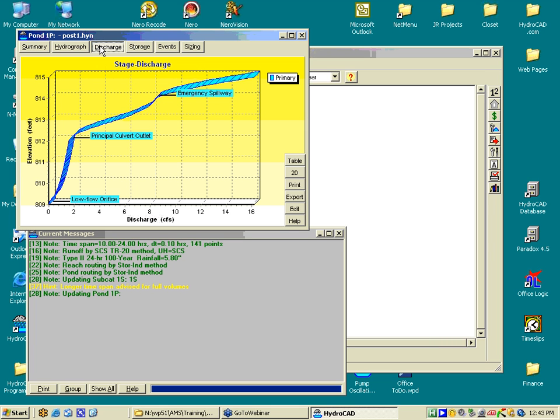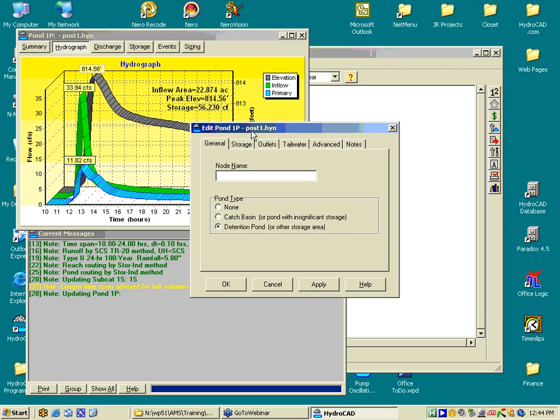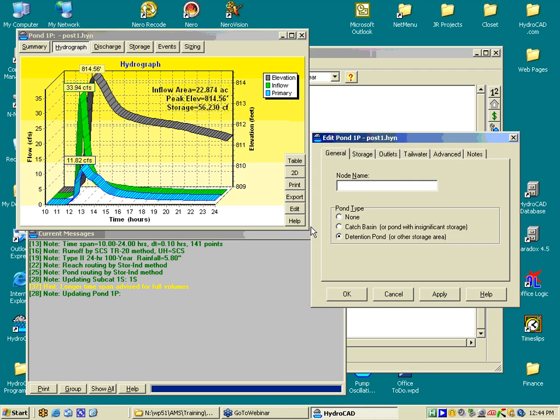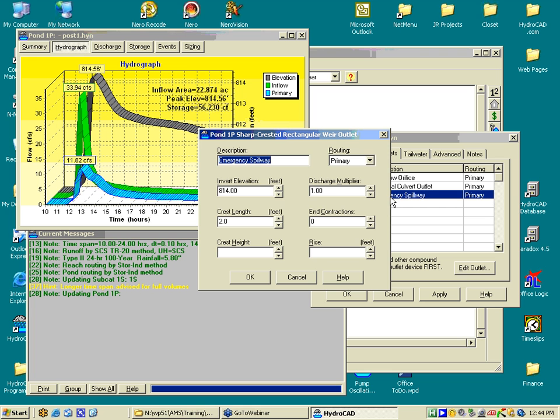So on the discharge tab, actually let's go back to the hydrograph. We have a single primary outflow which combines the flow from all of these outlet devices. One of the nice things we can do in HydroCAD is we can edit this node, and we just click the edit button to do that. Come to our outlets tab, and here's the list of outlet devices for this particular pond. And let's go to our emergency spillway and double click that.